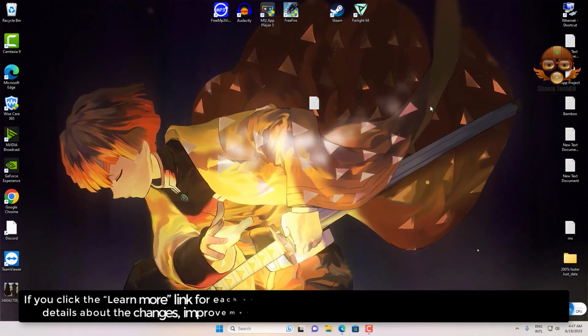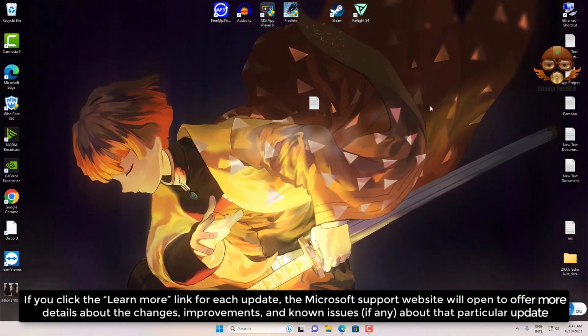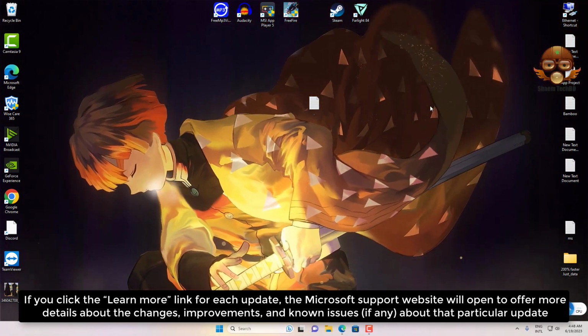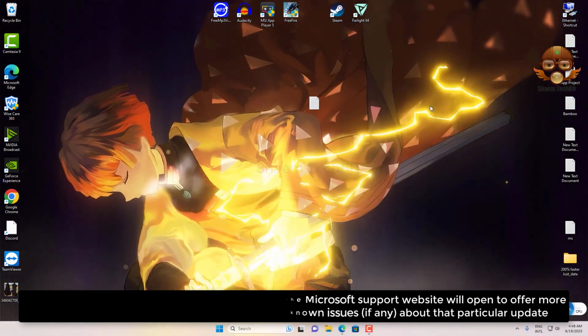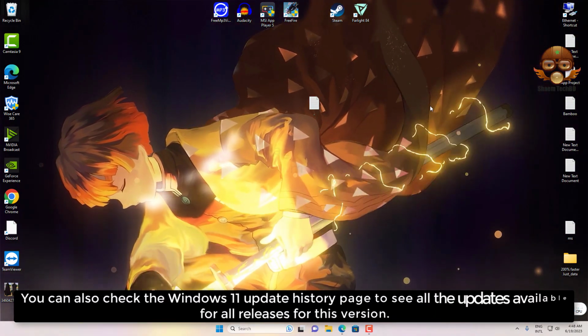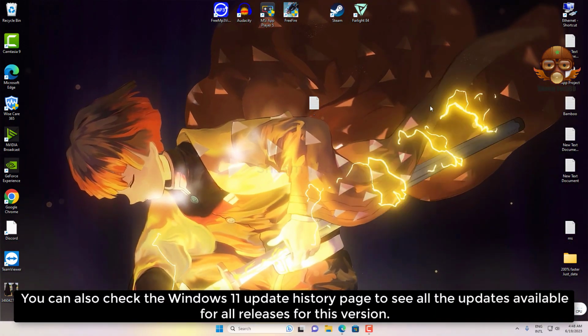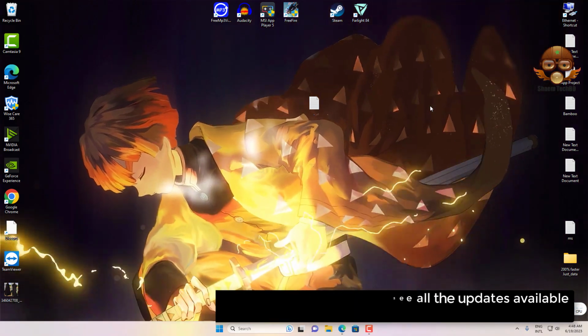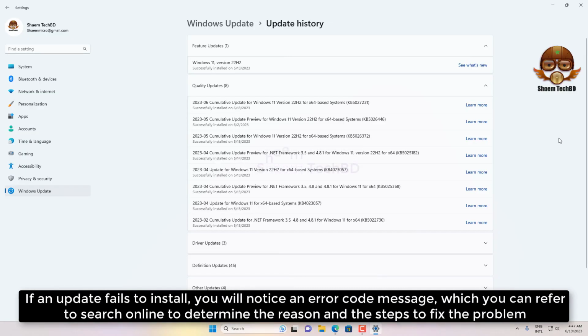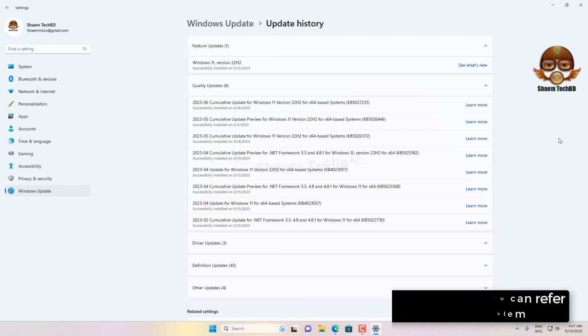If you click the Learn more link for each update, the Microsoft Support website will open to offer more details about the changes, improvements, and known issues about the particular update. You can also check the Windows 11 update history page to see all the updates available for the release of this version. If an update failed to install, you will notice an error code message which you can refer to and search online to determine the reason and the steps to fix the problem.